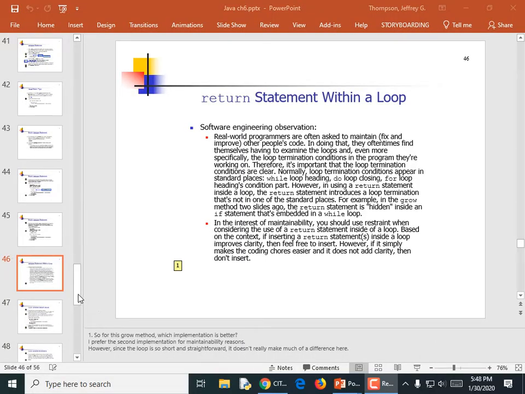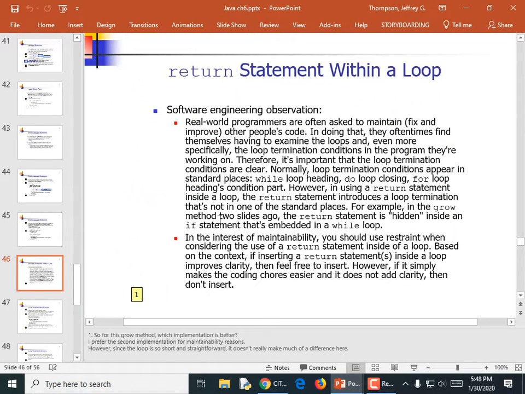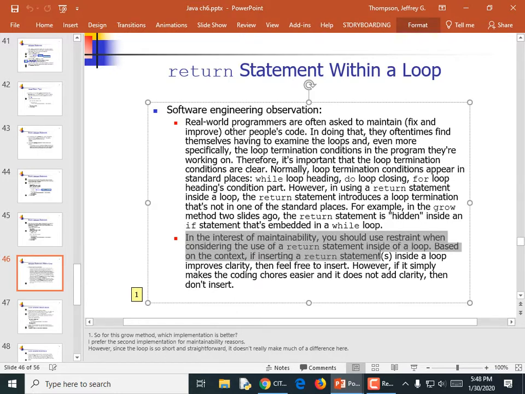All right, we're pretty close to being done with chapter 6. We left off on a slide that said return statement within a loop. Their note here is that in the interest of maintainability, you should use restraint when considering the use of a return statement inside of a loop.